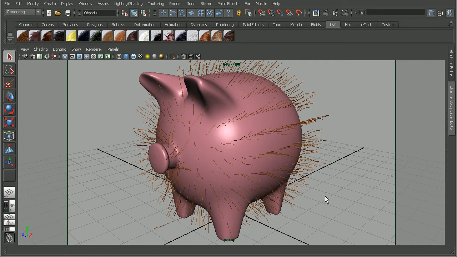Now, if you want to dig in more in depth on some ways to optimize your renders in MORE, I'd recommend checking out the MORE Tips and Tricks course.